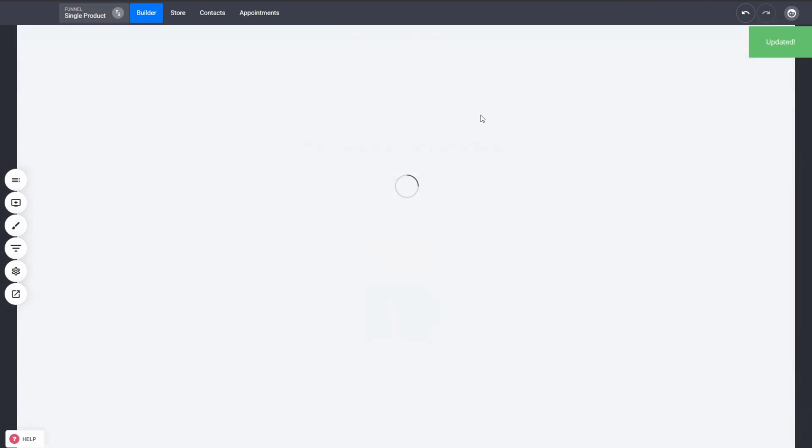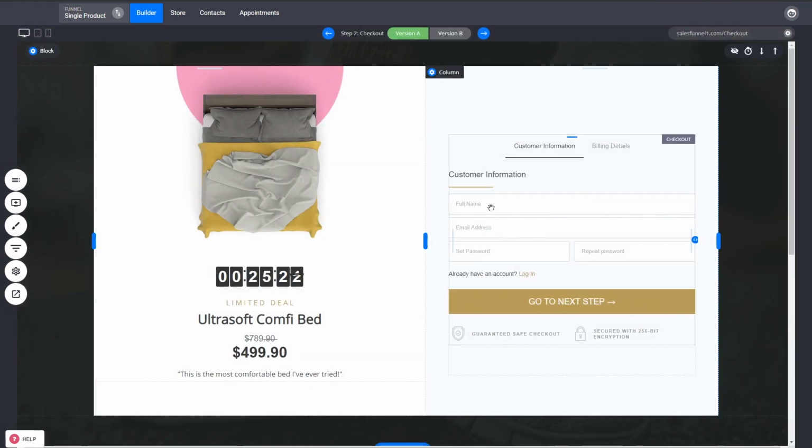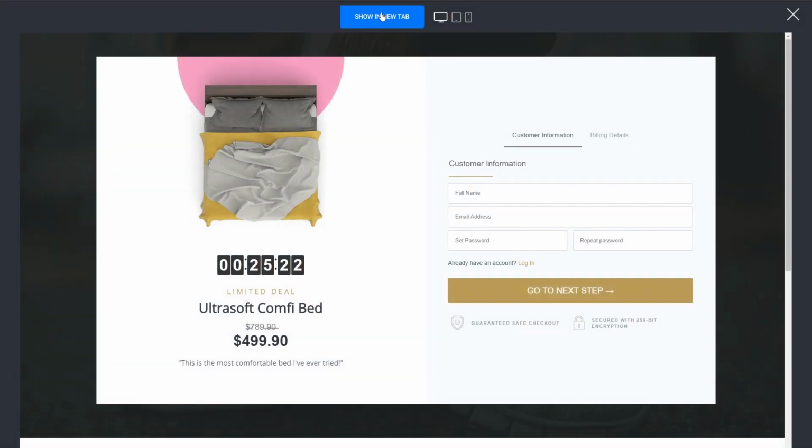So the specification here is that when they create a subscription, they always have to create an account in the funnel, so that it will know that this person is associated with the subscription, and they can also manage their subscriptions and memberships so that they can cancel it if they wish. So let's preview and let's test it out.